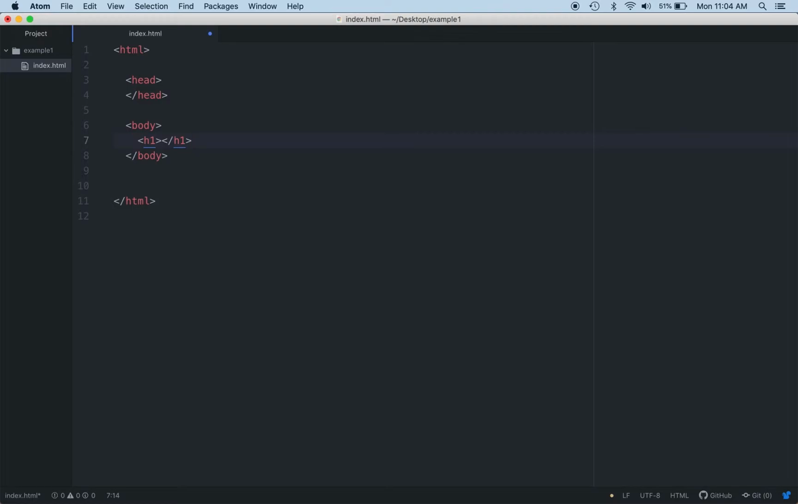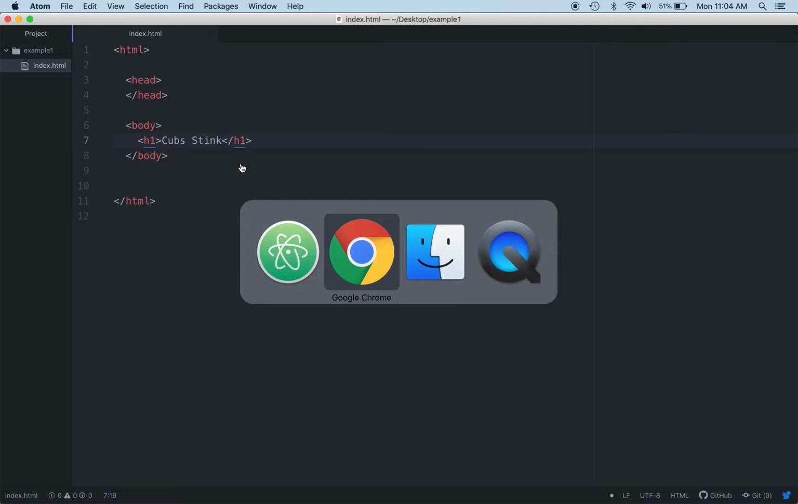So I always have beginning and ending tag pairs, but this is a tag pair that expects some content, and the content is going to get rendered as big and bold text. So usually software developers will use the example Hello World. My version of Hello World is the Cubs stink, because I'm a Brewer fan.